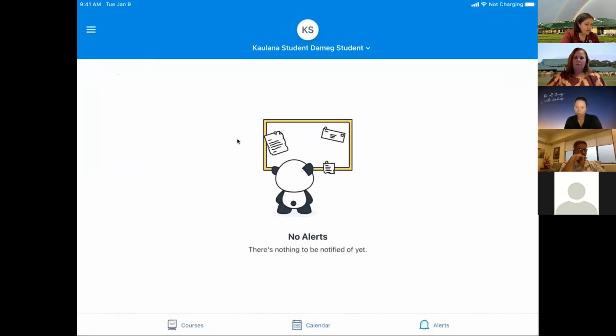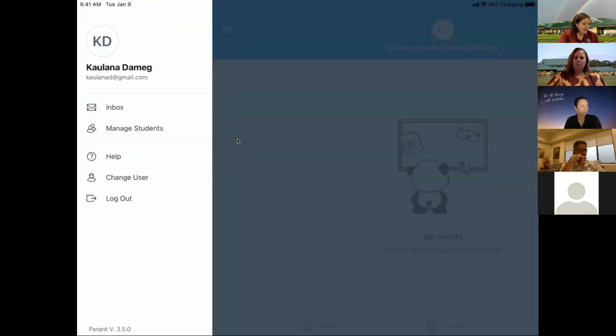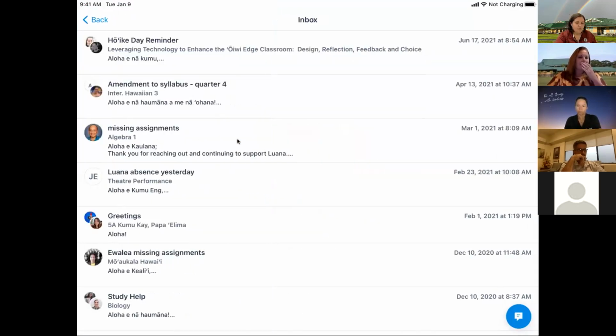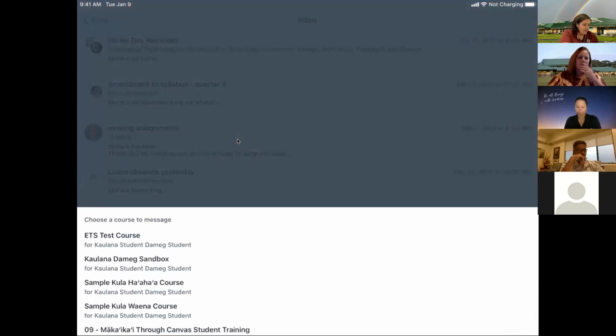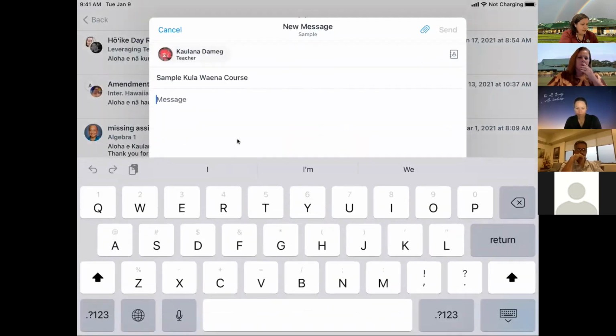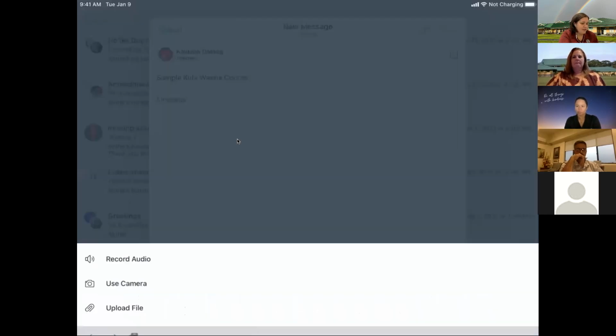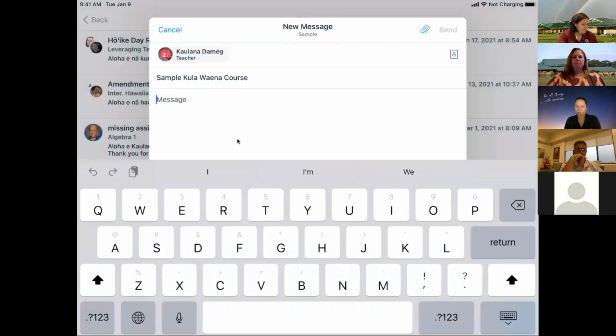And then you have the alerts. So these are the alerts that you've set up to be notified about within the app. Okay. On the left side here, there's the 3 lines. So that's where you go to access your inbox so that you can message your kumu. There's a little messaging tool in the bottom right corner. So if you just tap on that, and then you select the course that you want to send a message about, it'll already populate your keiki's kumu contact information there. Then you just type your message, or there's even a paperclip here so you could record audio or something like that. Okay.